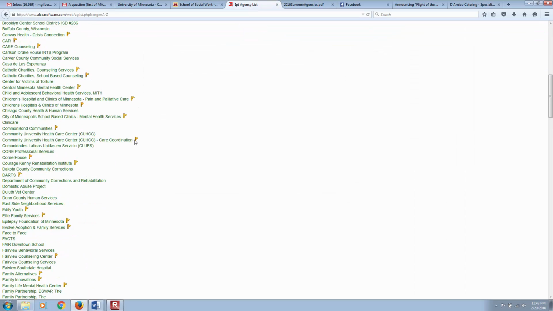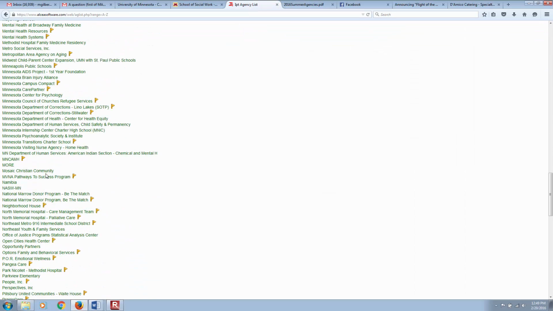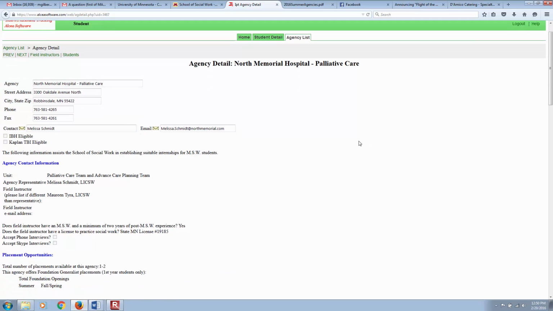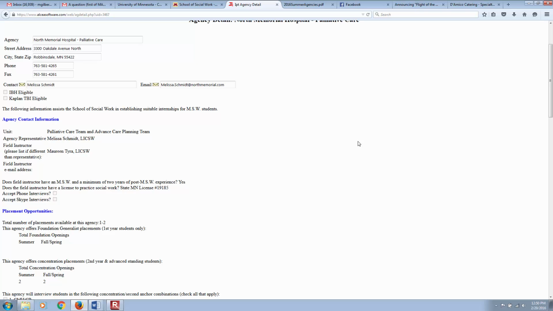We go back to the agency list and we go down to N, North Memorial Hospital Palliative Care, and that will pull up this document, which is called the agency description. The agency description will give you, hopefully, the information that you need in order to decide, is this an agency that I want to do an interview with or not?